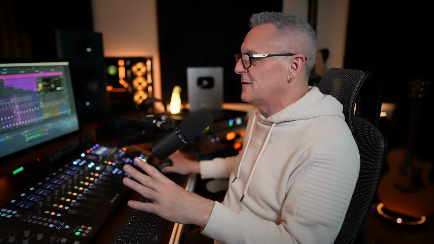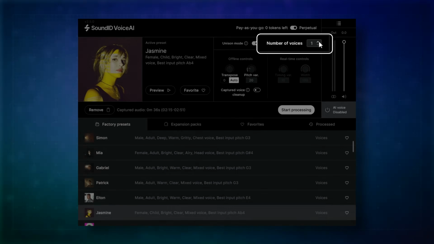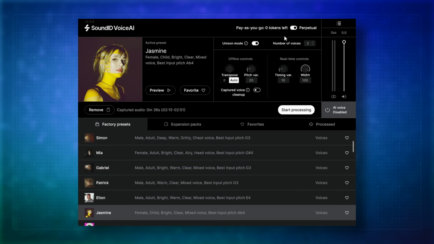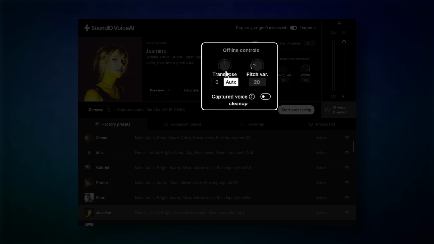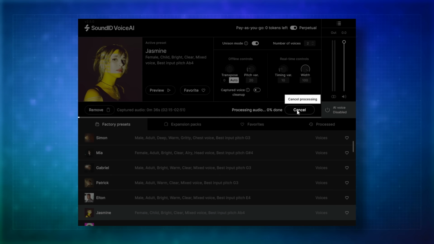And as I said, I want to create a stereo unison. So I'm going to click to unison mode up here and change the number of voices to 2, okay, for stereo. Now at this point I could go ahead and transpose this, so I could do it an octave below, an octave above, for example. I could do some pitch variation, but I think I'm going to be happy with those settings at the moment. So I'm just going to go ahead and click on start processing, and it's processing and creating that voice for me. Takes a few seconds, so again I'm just going to speed up the video.